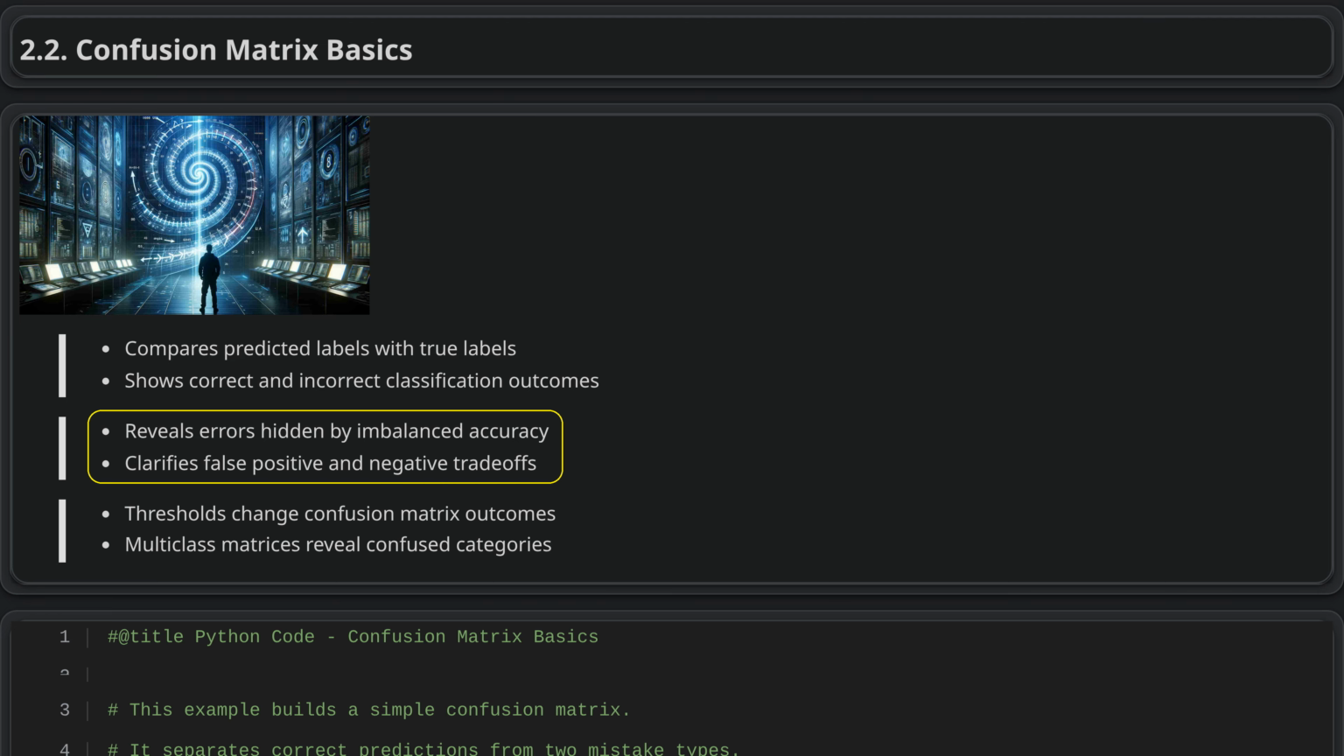A confusion matrix is especially useful when classes are imbalanced or different mistakes have different costs. In rare disease screening, high accuracy can hide missed cases, where false negatives are more serious than false positives. In spam detection, the trade-off is different, since blocking an important email may be worse than letting some spam through. The matrix makes these error trade-offs clearer than accuracy alone.